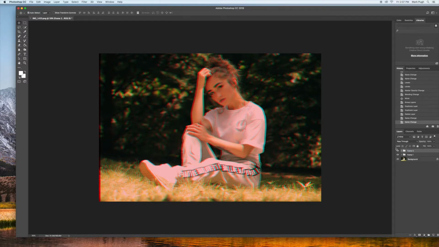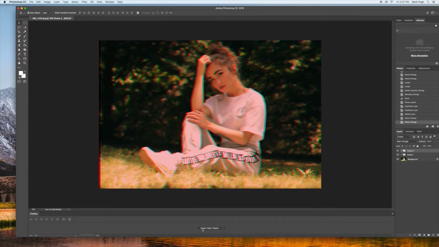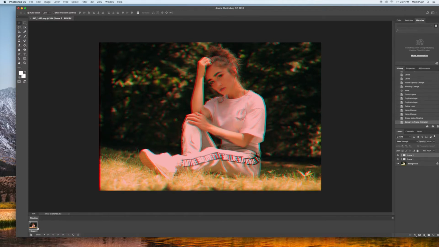So we did that. Now let's go and open our timeline, which you can find in the window option. It's almost all the way on the bottom. You will have a timeline. You need to create a timeline, and we need to change from a linear one to frame by frame. So now let's duplicate the frame 1 in the timeline 2 times.